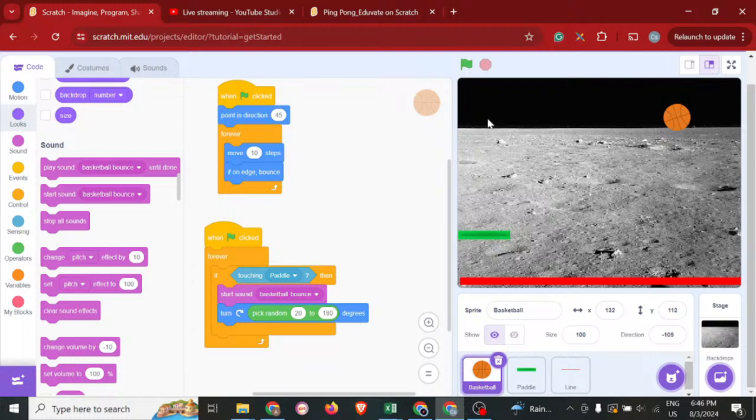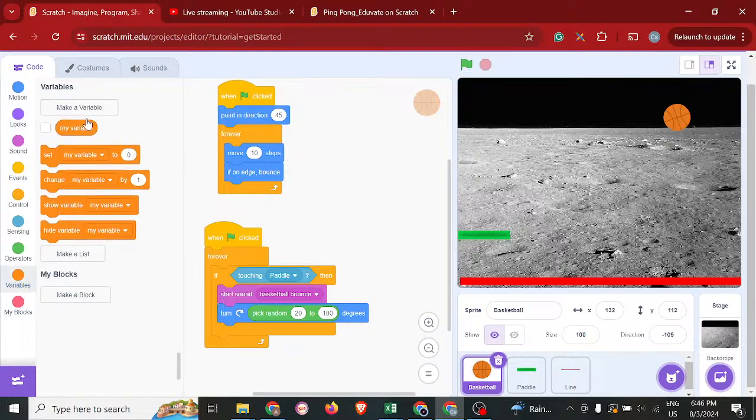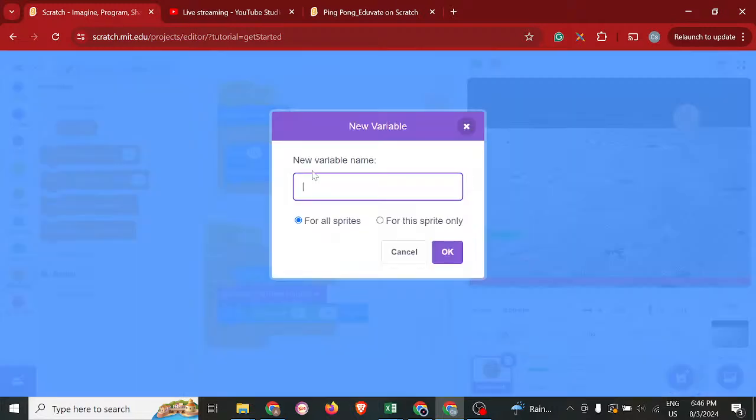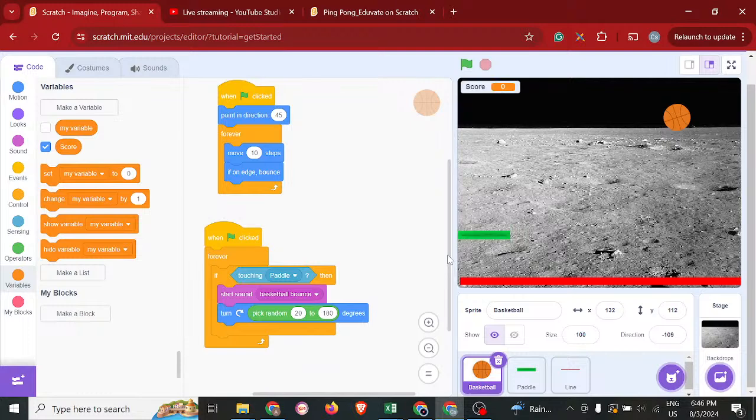Now let's add some more functionality, something very important for a game, which is nothing but score. Okay, so let's add score. For that we need a variable. We'll go to variables, make a new variable and name it score. Now you can see that score 0 is visible here.